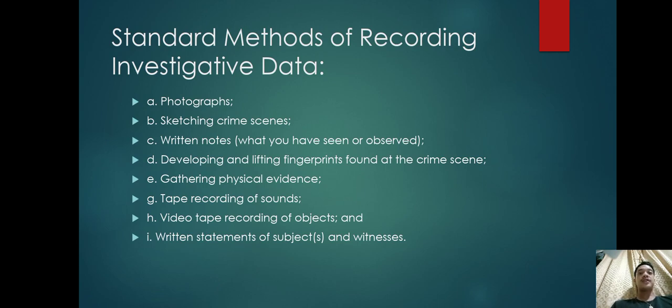Standard methods of recording investigative data. A, photograph. B, sketching crime scenes. Letter C, writing notes on what you have seen or observed. Letter D, developing and lifting fingerprints found at the crime scene. E, gathering physical evidence. G, tape recording of sounds. H, videotape recording of video of objects. And I, written statements of subjects and witnesses.